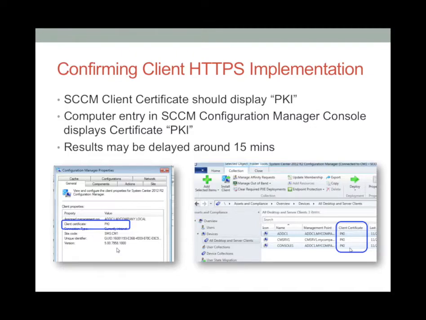Now, say for example you actually enroll the certificate before installing the SCCM client, then there's a flag in ccmsetup, /UsePKICert. Again, that's checking if the Configuration Manager client is successfully implemented on the client side.